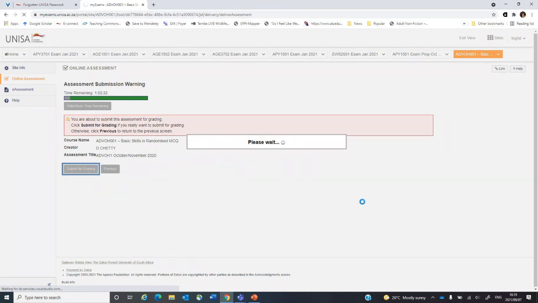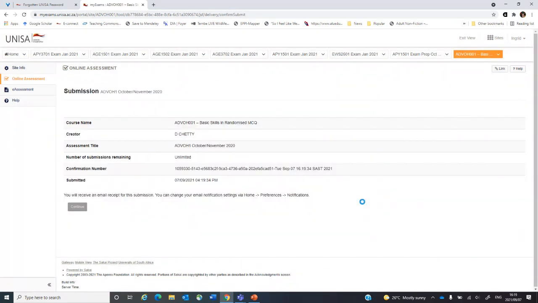It's really important with this type of exam that you don't have multiple windows open, because it will confuse the exam and it will try and submit all of these multiple windows at the same time for you. All right. Once you've finally submitted this exam, you will get this little receipt.